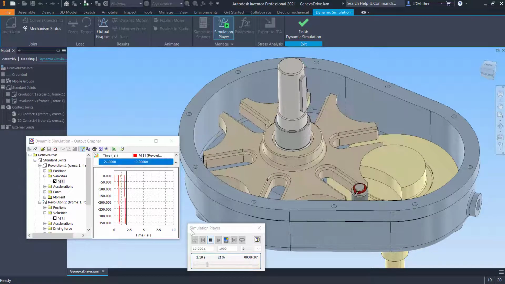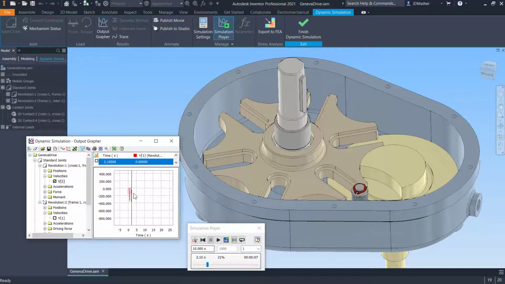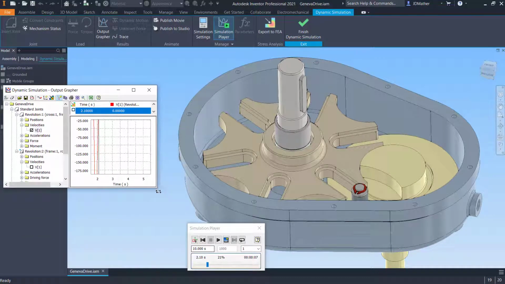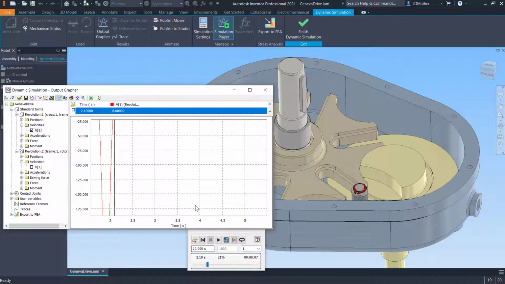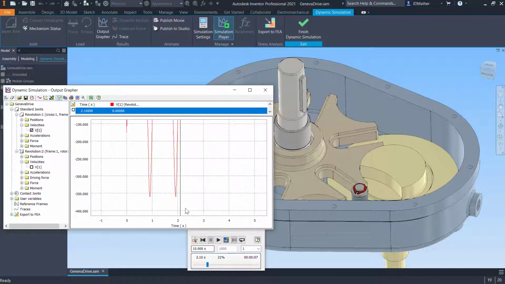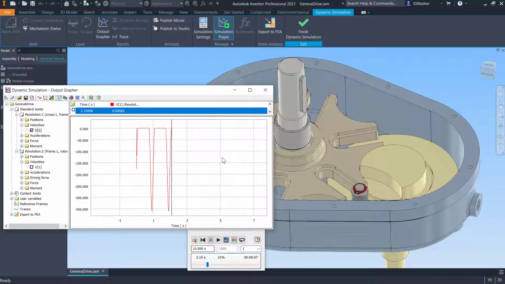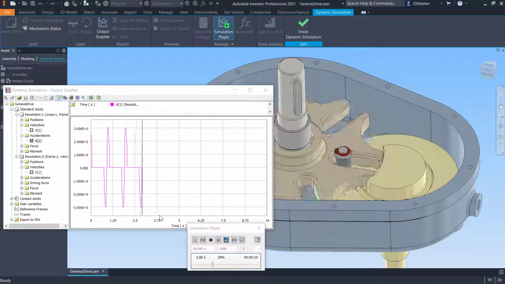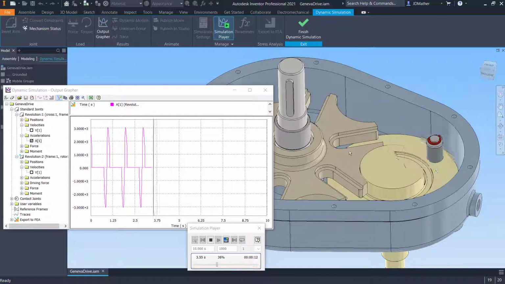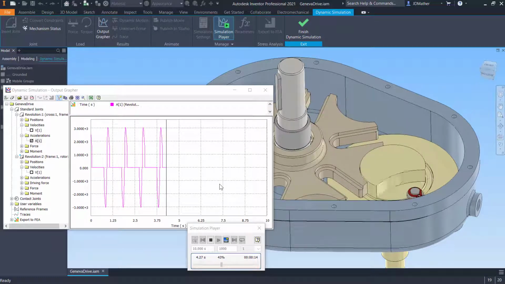And we can click inside this graph and zoom in on the graph, or we can change the size of the graph. And I might be interested in the acceleration of the cross rather than the velocity. We can see how that acceleration increases in one direction and then the other direction.